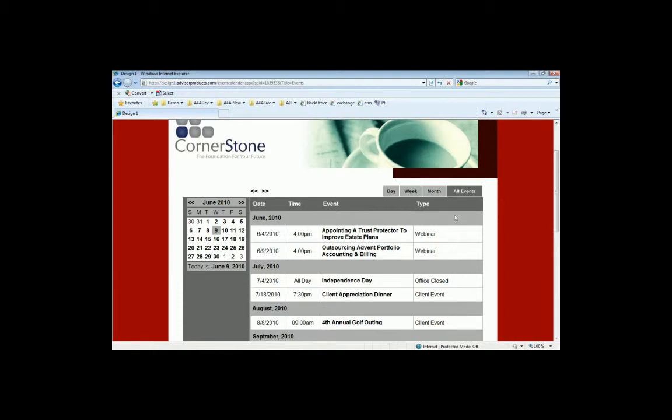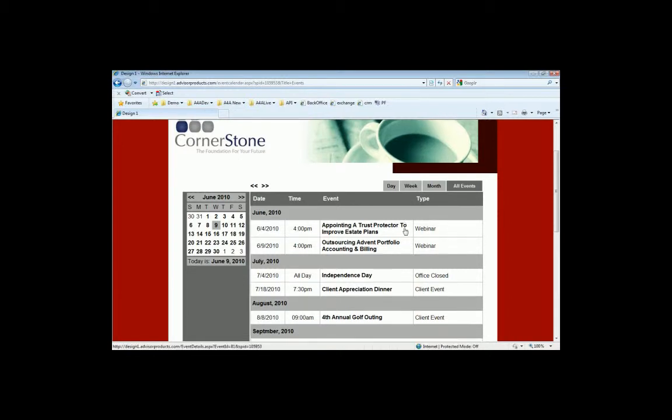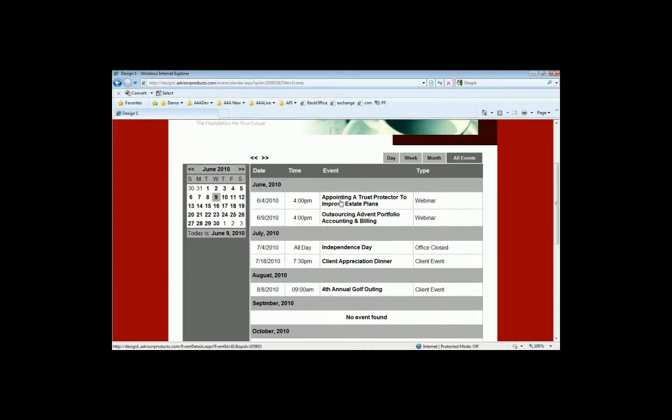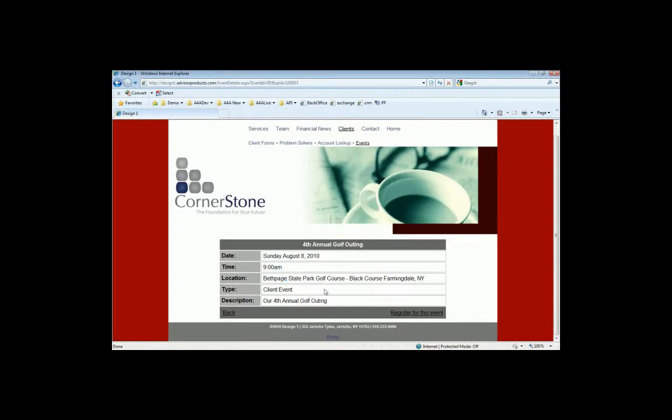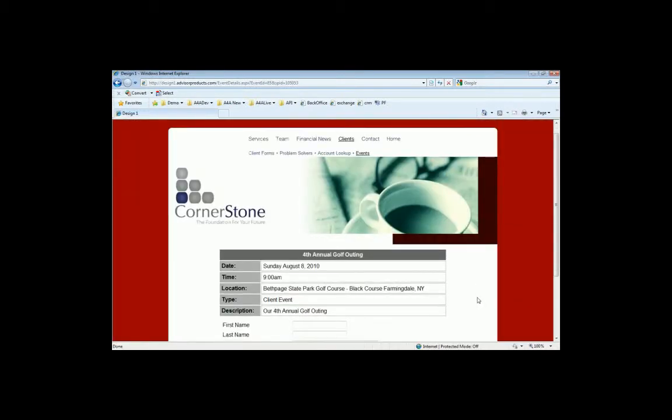As I said, this is the default view. It lists these events, and you can click on any of the events to get the details. So you get the date, time, location, etc. And there's more information you can add. I'll show the back office in a moment. And you can also enable registration, which is really great.